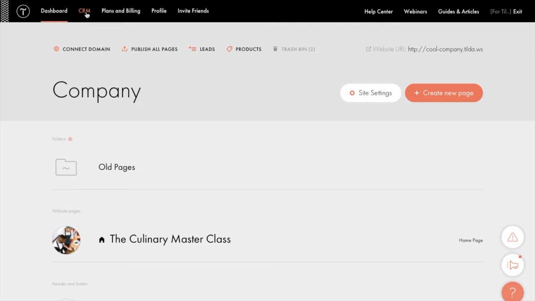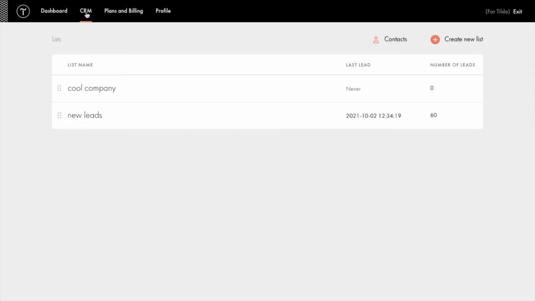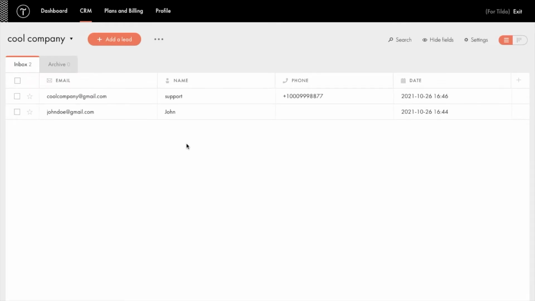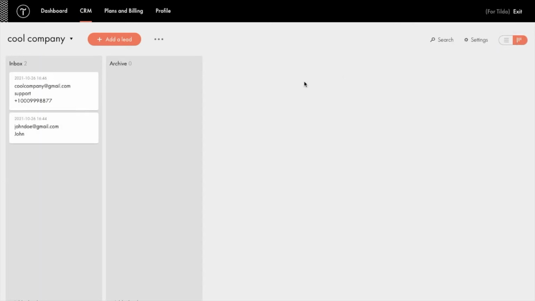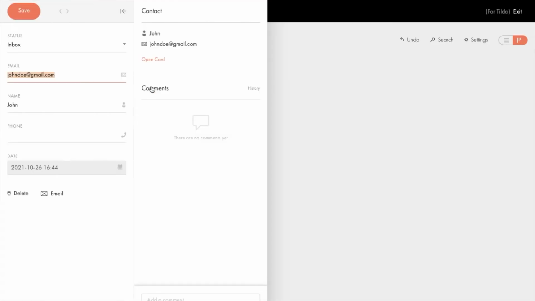In addition, you can send form submissions to Tilda CRM. It is a free CRM system that you can customize to suit your needs. Here are several lists that I have created as an example. It is convenient if you need to add submissions from different forms to different lists. Sales funnel stages help efficiently organize your leads. You can switch the view from table to Kanban so that you can simply drag and drop leads from one funnel stage to another. Click on a lead to see its detailed info.